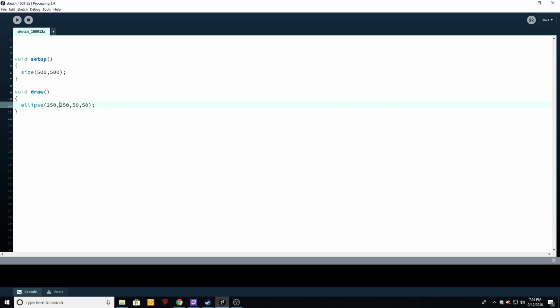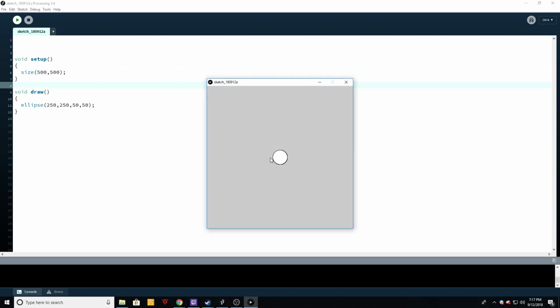All right, so here I got a little program. I'm drawing a little ellipse with the center at 250, 250, and a size of 50 pixels wide by 50 pixels high. I've got a screen size up here in the setup of 500 by 500. So when I run the program, I get my little circle here in the window.